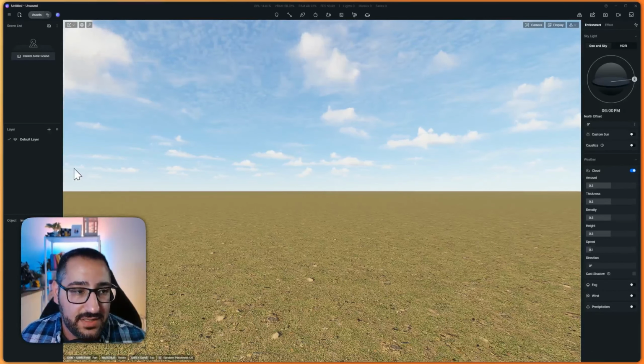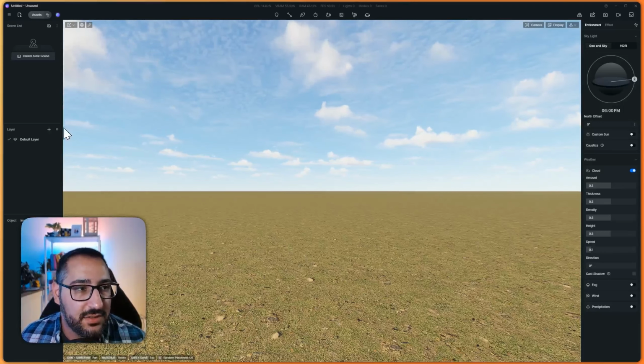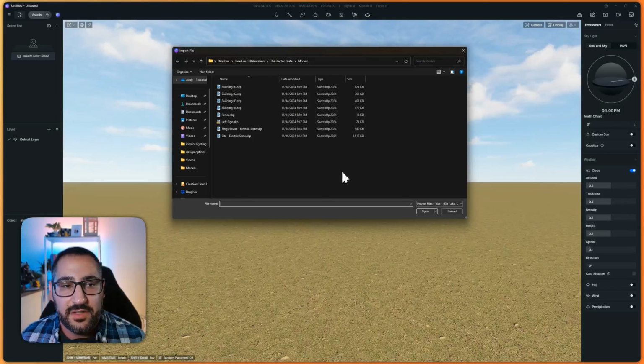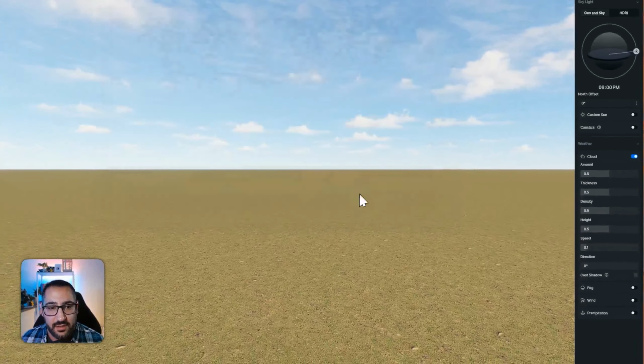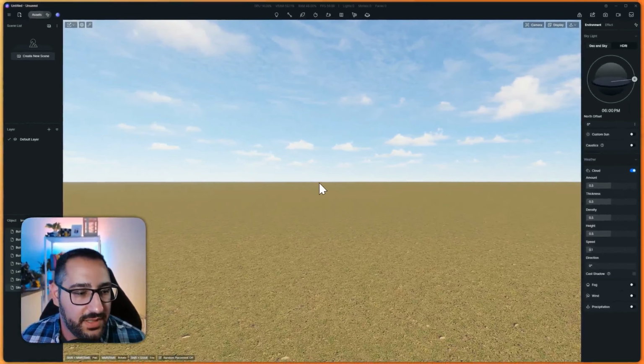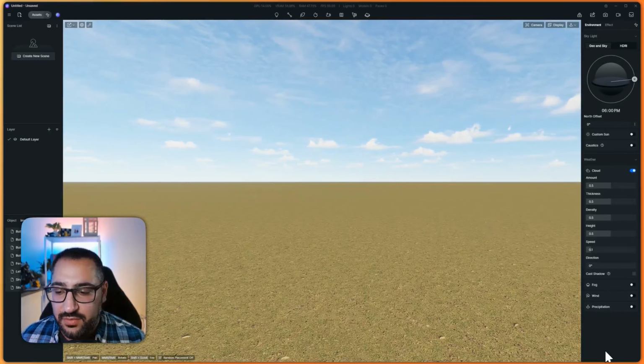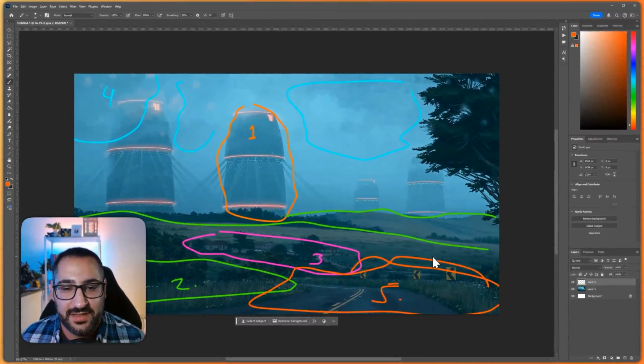So step 1, let's get all those files in here. So I'm going to go over here to import. In the Dropbox folder, you're going to see a bunch of files. You can just select them all and then hit open, and then we'll talk about what each one does. Great. So now that they're all imported, let's talk about how we're going to get this done.